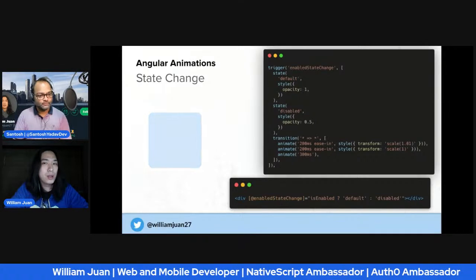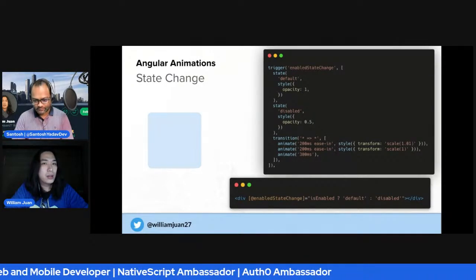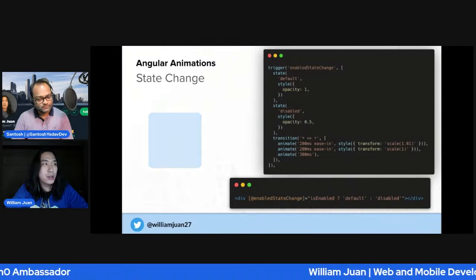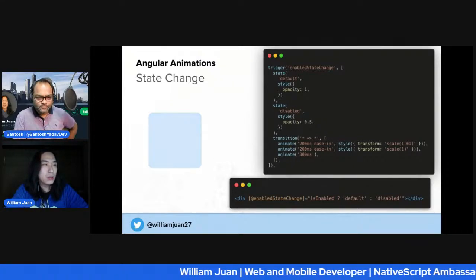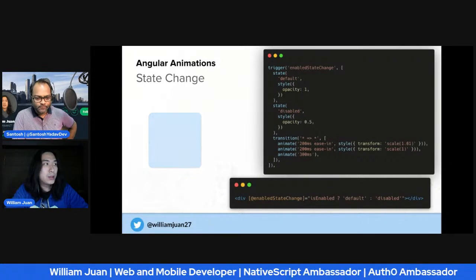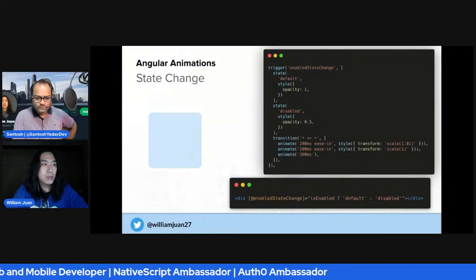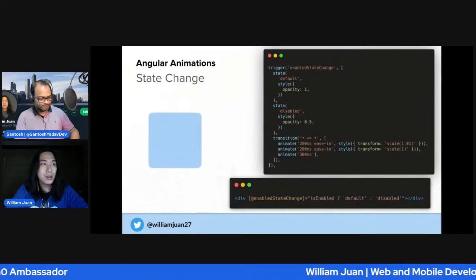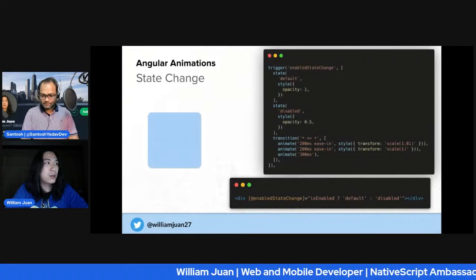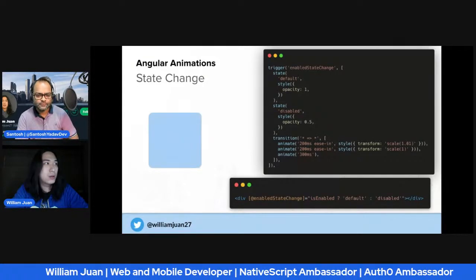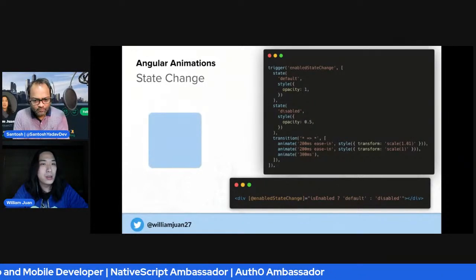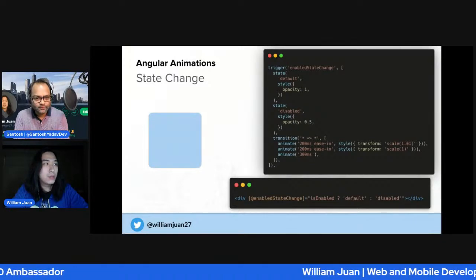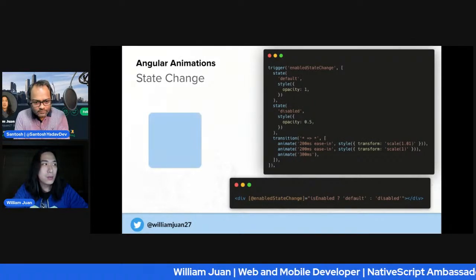So state change. This is one of the most common uses of Angular animations, I think. And this is where, in my opinion, Angular animations are better than CSS animations. If you see the HTML towards the bottom right, you can bind the trigger, enable state change, and then you just bind it to a string. And then you automatically get the transitions and the animations that we defined above. If you see the second line on the animations code block, you have the state set as default and then with a style. And then the second state is disabled with its own set of style.